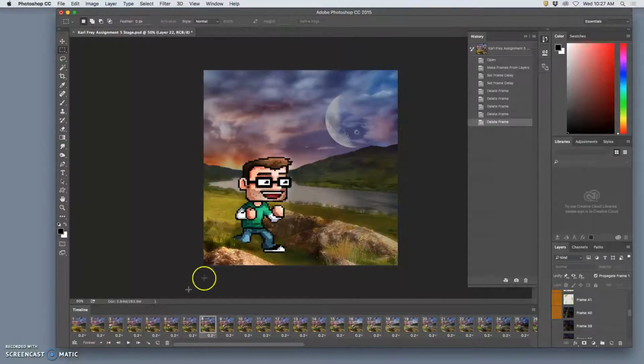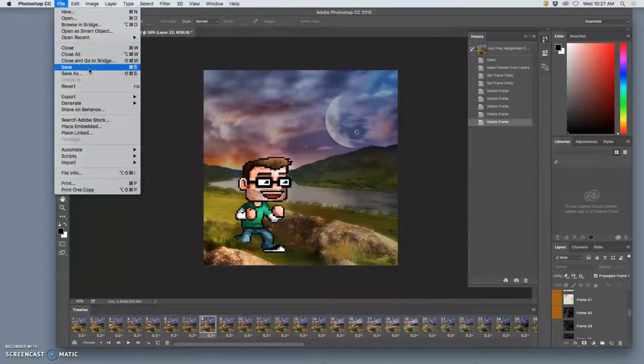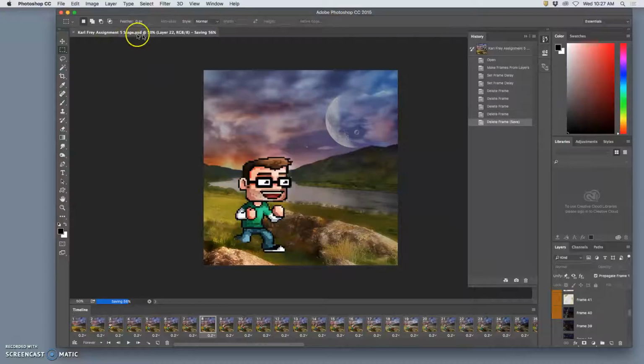All right, so if I like this timing, if everything's good, then I'm going to save it right now. File, save. This is a PSD file.